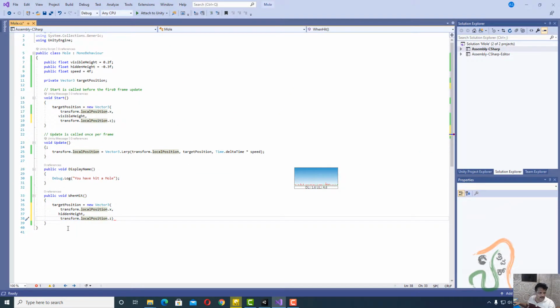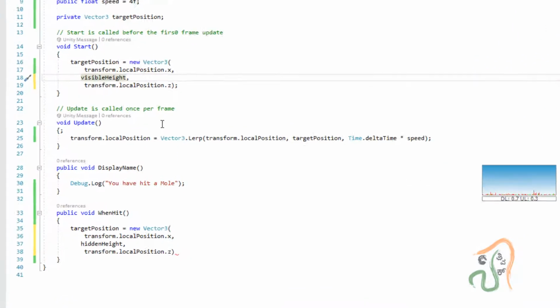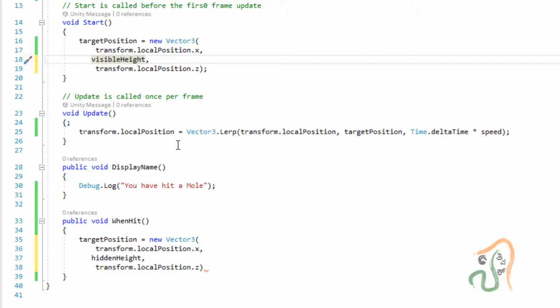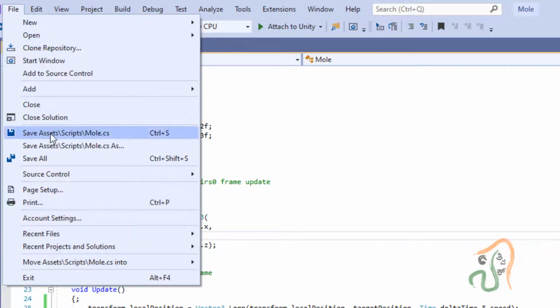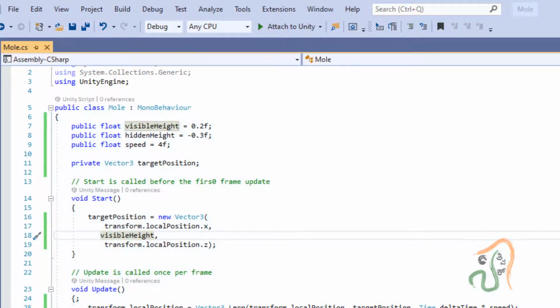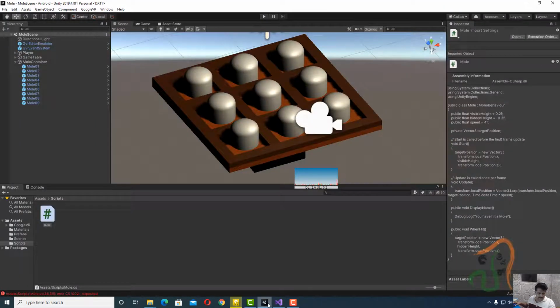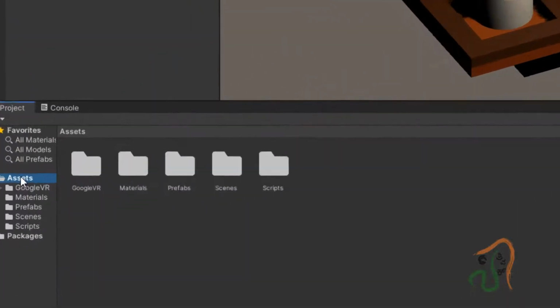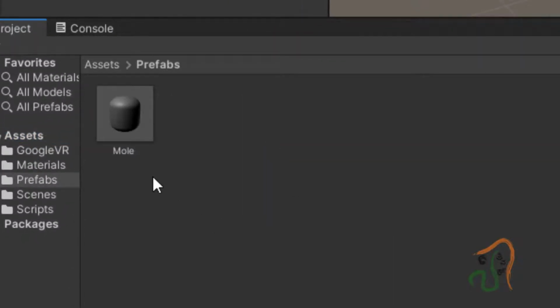So, the thing here is, initially you have the visible height, and when I hit it, it should move to the hidden height. Now go to file, choose save all to save it. Now come back to Unity here, and in Unity, in your assets, prefabs, you have your mole prefab.